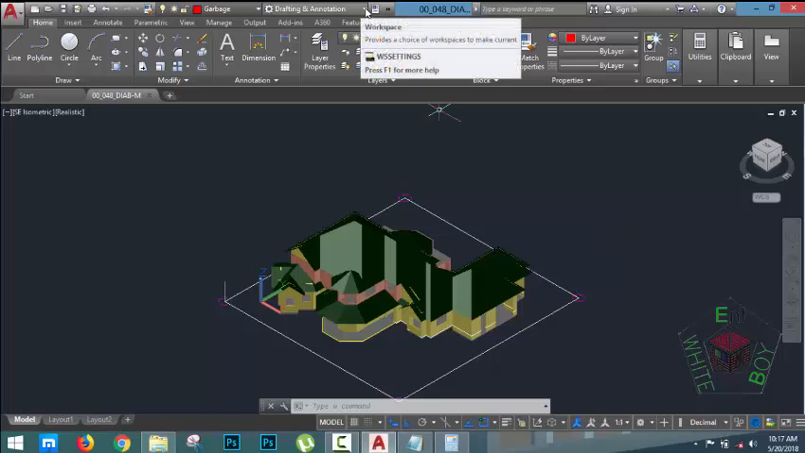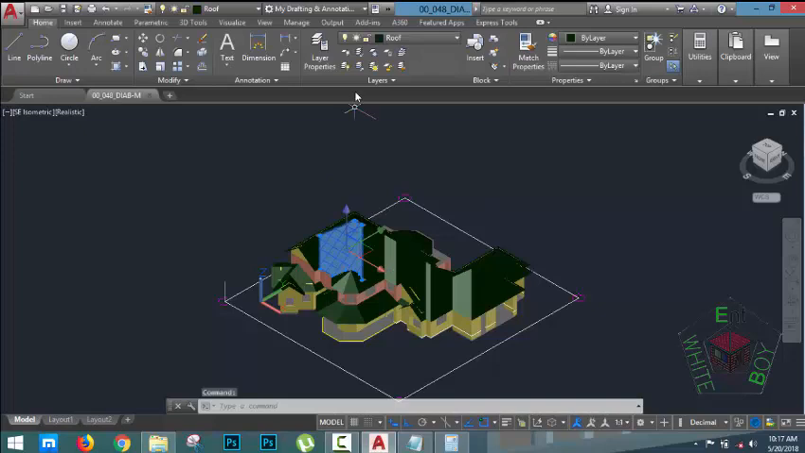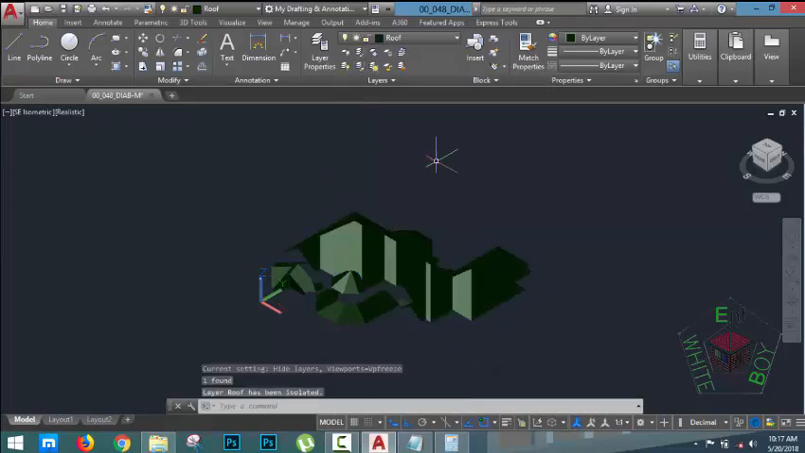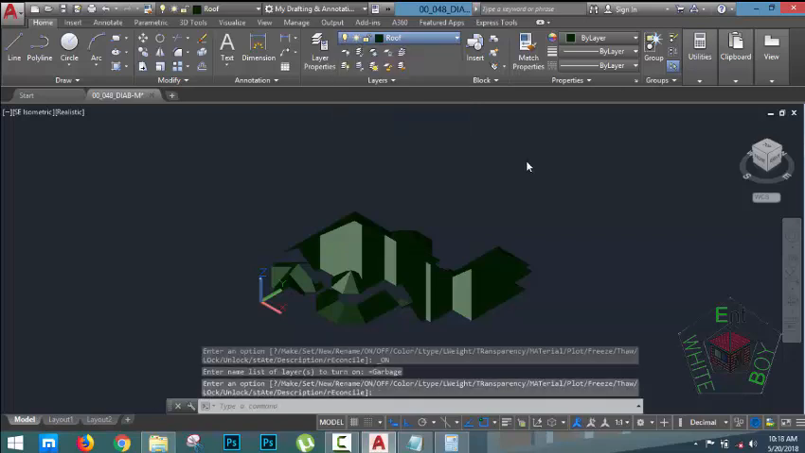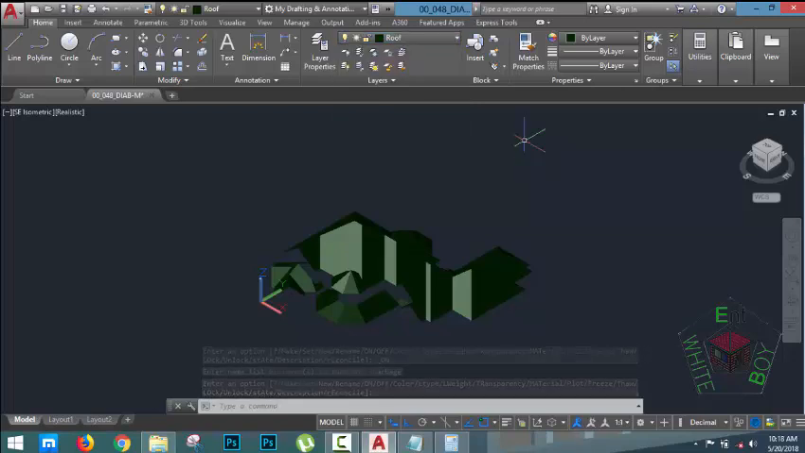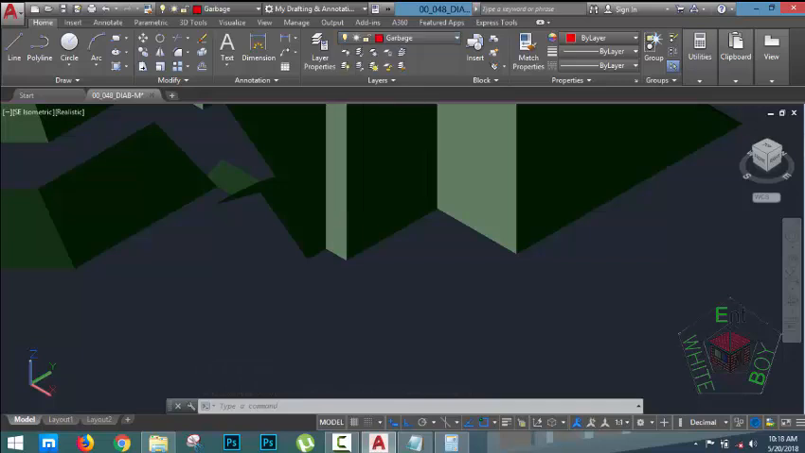Go to the quick access toolbar and click the down arrow. Change the workspace to the custom workspace, my drafting and annotation metric workspace. Go to the home tab, layer panel, and click the isolate command. This turns off all the layers except the roof layer. Now go to the layer panel, click the down arrow and turn on the cabbage layer. Click into the drawing area to close the layer drop down menu. Go to the layer panel, click the down arrow and make the cabbage layer the current layer.